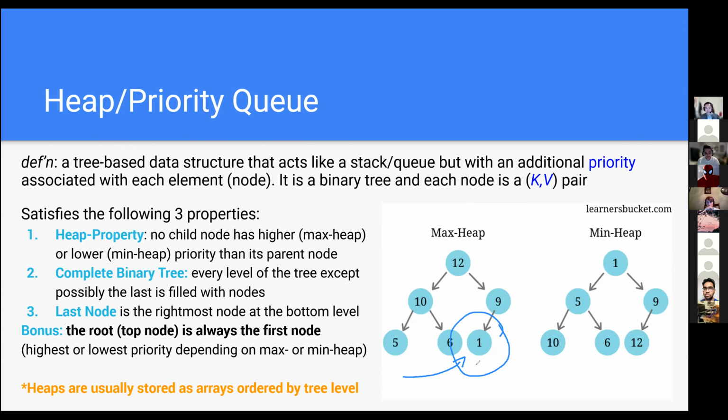And then there's a bonus. The root, the top node, is always the first node, highest or lowest priority depending on max or min. And so there's actually 2 implementations of heap. Java actually uses an array-based implementation. Oh, sorry, a node-based implementation where it actually has nodes with the left and the right. But most other languages use an array to store their heaps. So yeah, I think that's the heaps.